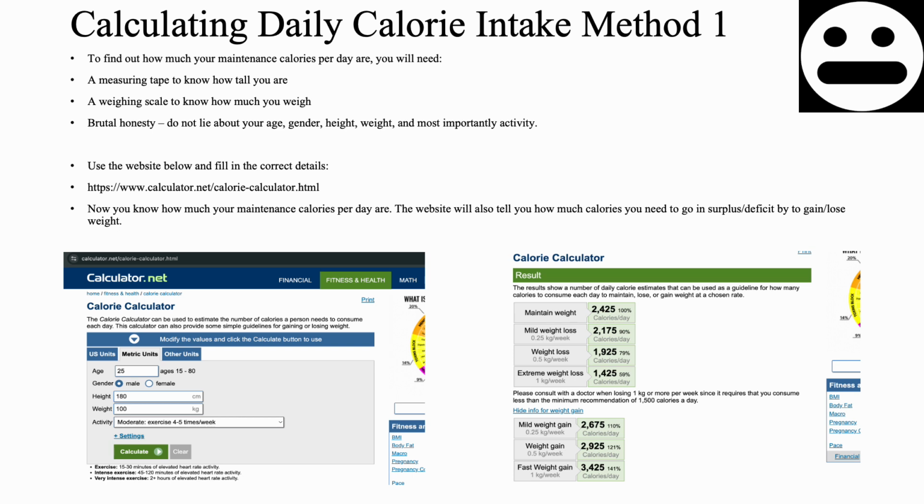you will need a measuring tape, a weighing scale, and some honesty. Do not lie, and be honest about your age, gender, height, weight, and most importantly, activity. So use the link here, or just write calorie calculator on Google. I can put the link in the description so that you can quickly access it. And fill in your age, gender, height, weight, activity, and press calculate.